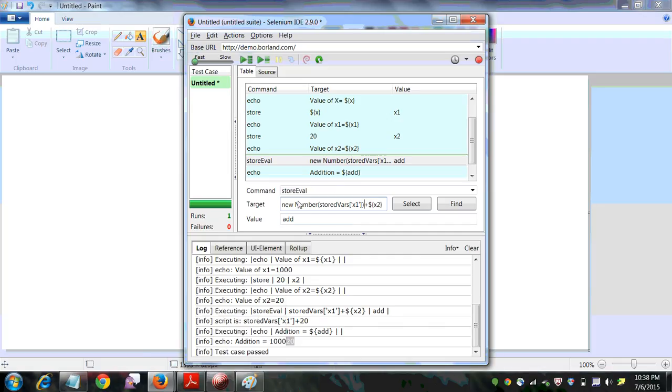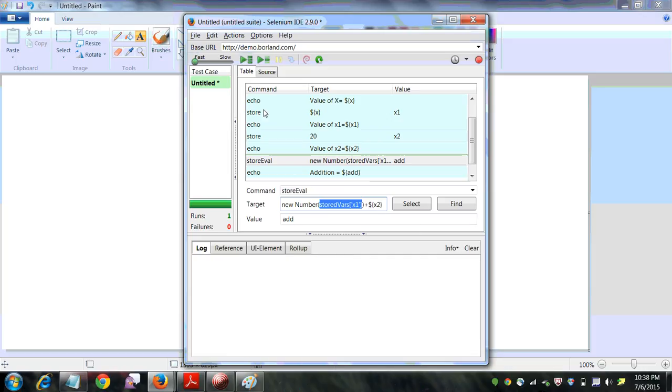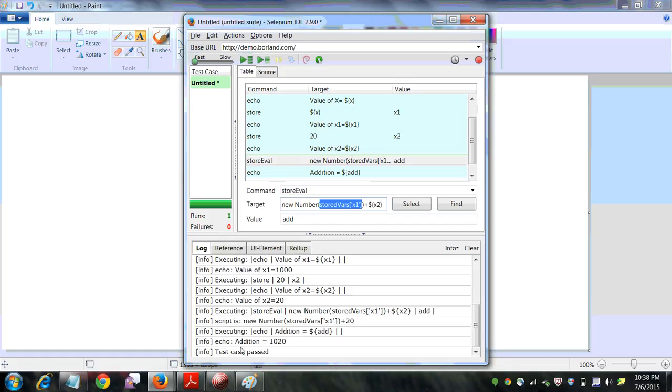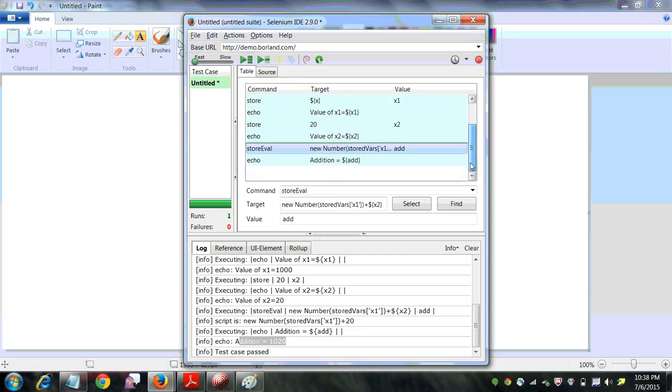Now if I run it, what is happening? storedVars will take the value of x1 in the form of a string. Now I am converting this string 1000 into a number. After that I am adding 1000 and 20. Now two numbers I am adding, so it should give me 1020 correctly. Clearing the log and running it. See, now can you see 1020? So this is the way you can perform some operation.